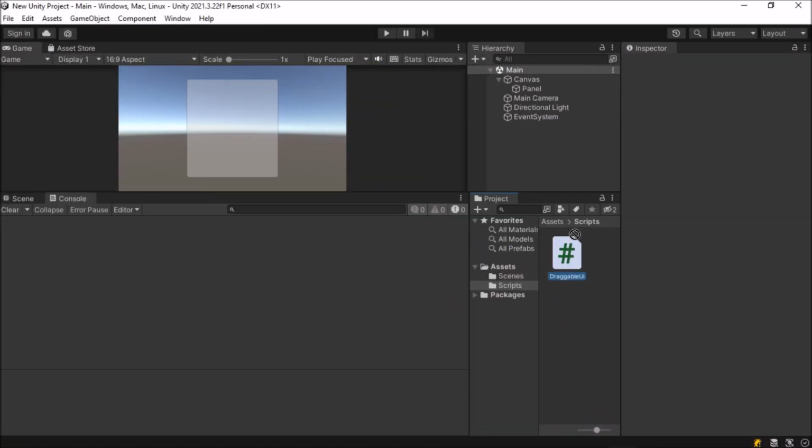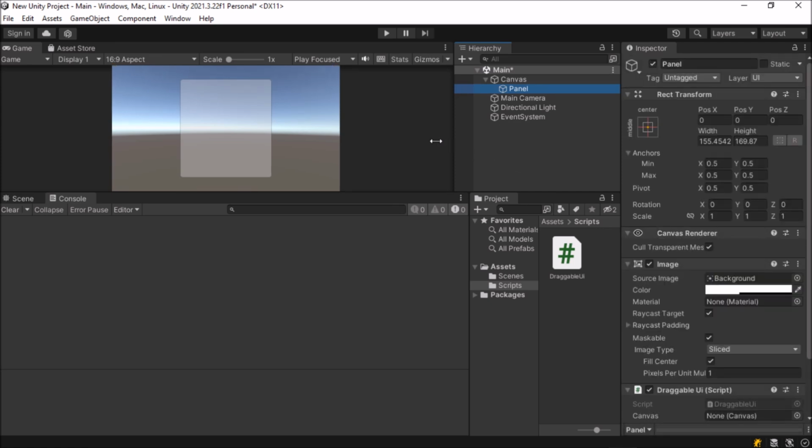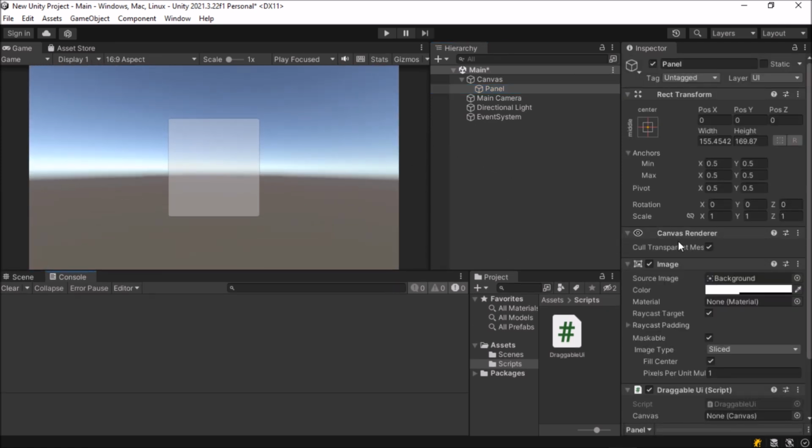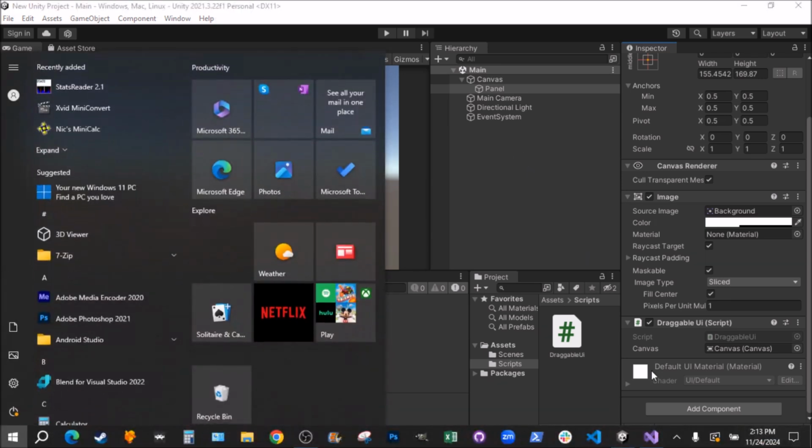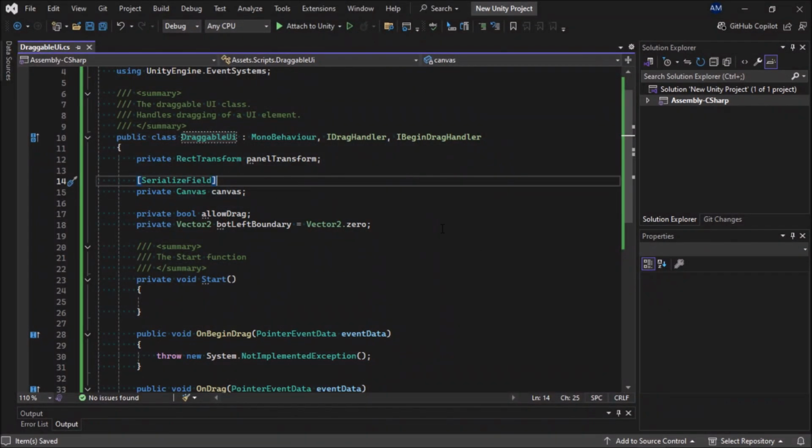Now we're going to take the Draggable UI and put it on the panel, or whatever object you wanted to call it. Now you'll see in the inspector we have it set up here. Go ahead and bring your canvas onto it. Okay, so everything is set up within there like we should. Let's go back into Visual Studio.